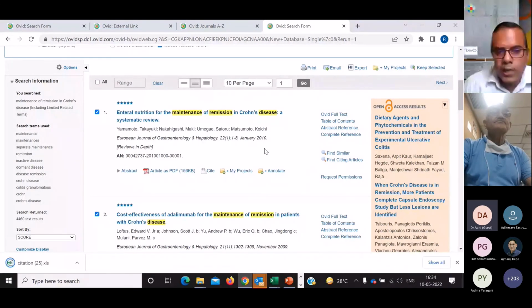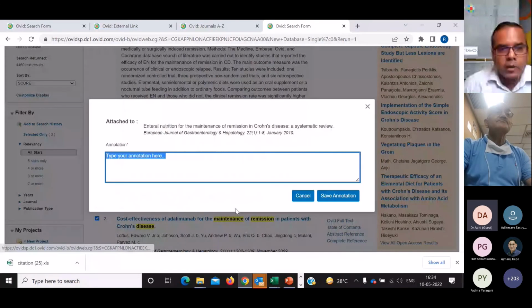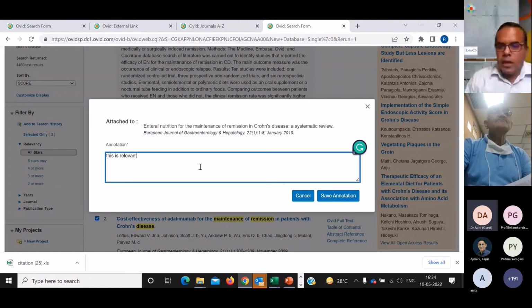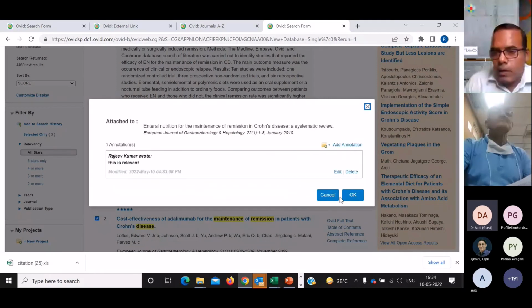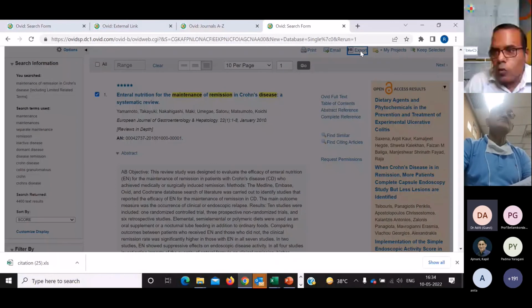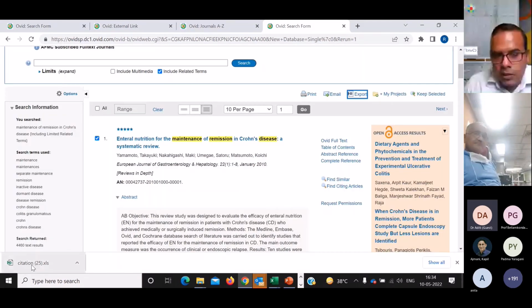In the meanwhile, it is exporting. Let me tell you about annotation. If you read this article and you find it relevant to your requirements, and you want to write something about it, you can use annotation. Here you can write this is relevant and save annotation. Okay. So what will happen when you export the results? It will also give you an option to export annotations. So whatever comment you write will also export in this kind of Excel. In this one, it is not exported because I have not chosen the option. But in future, if you do it, definitely it will come.